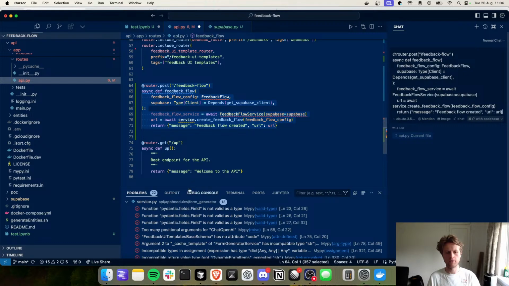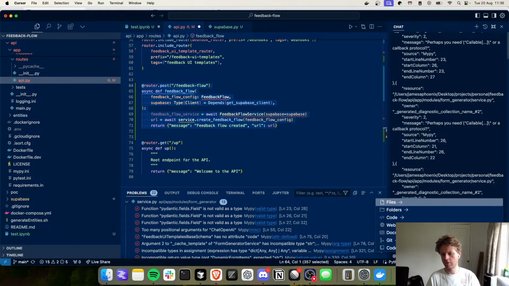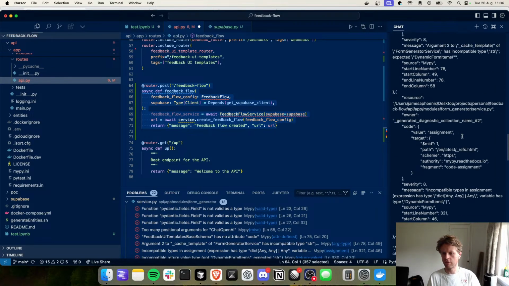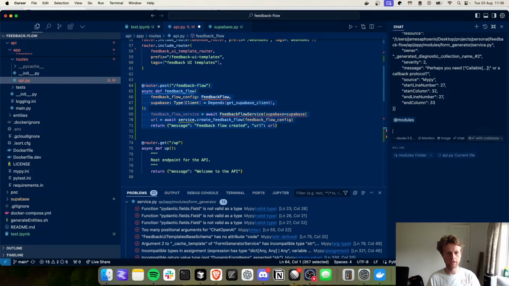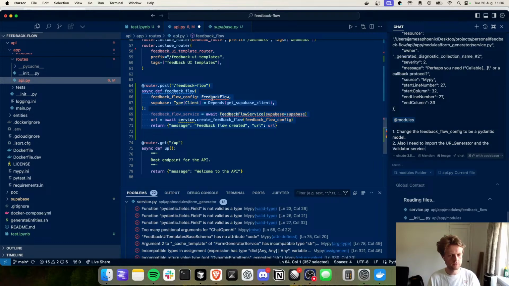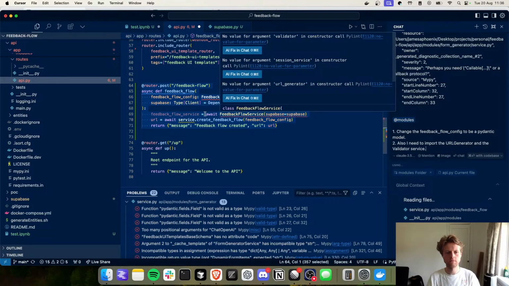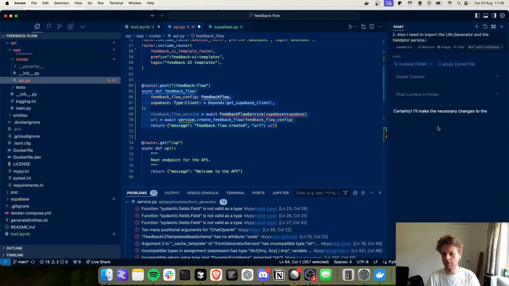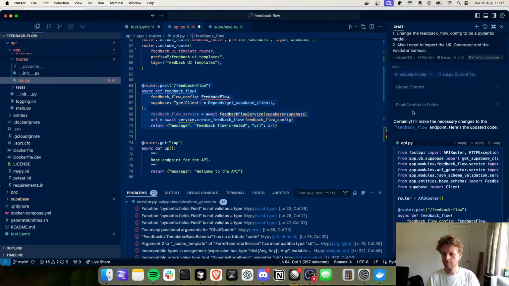Pop this into Cursor, let's go. Give it the services folder, modules, and we are also going to need to say something like change the feedback flow config to be a pydantic model. Also, I need to import the URL generator and the validator service. Nice. Lovely job.